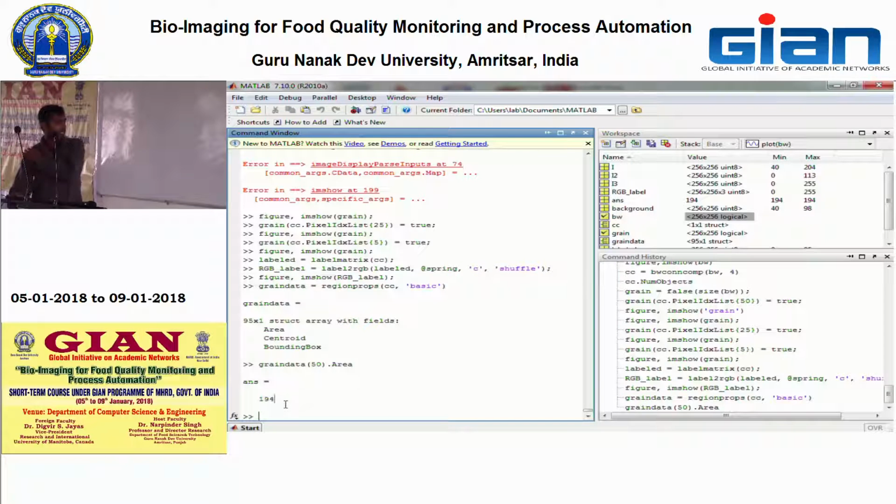If you want to convert this to real units like millimeters or micrometers, we have to take an image with the same imaging camera, whatever camera you are using, of a standard object. If you know the diameter of a coin, you have to take the image in the same setup. Don't change the height of the camera or the zoom.